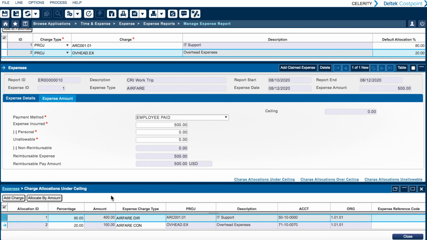If you entered multiple projects, you may need to enter or adjust the correct allocation percentage per project line. You have the ability to add an additional charge by clicking the Add Charge button. To allocate across multiple projects by amount rather than percentage, click the Allocate by Amount button.